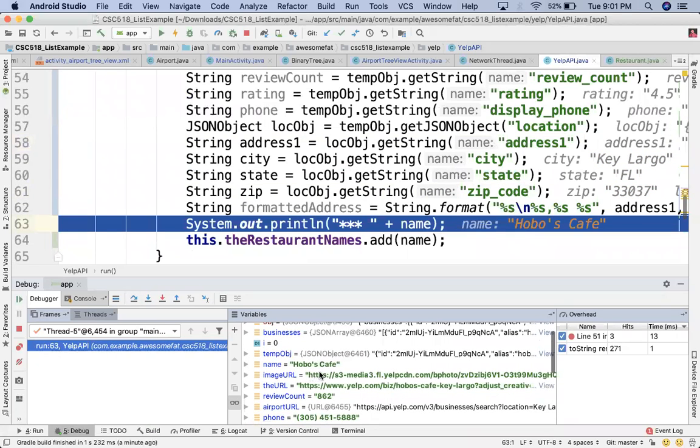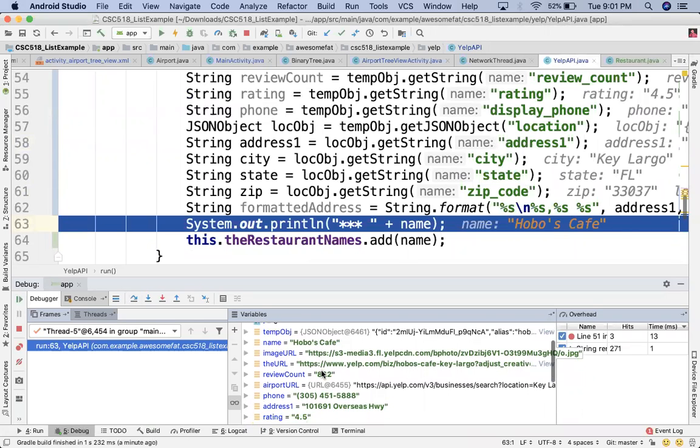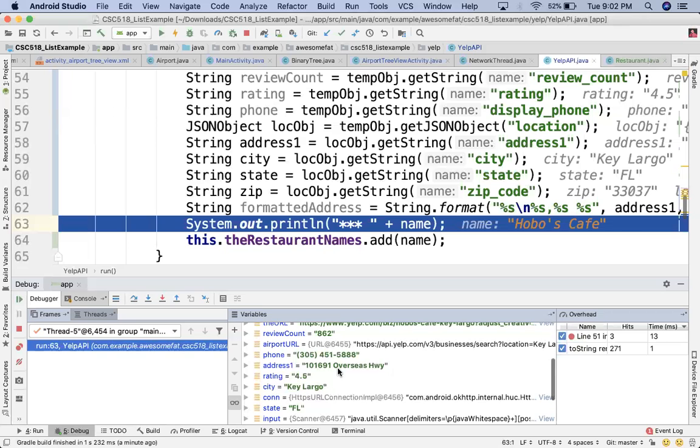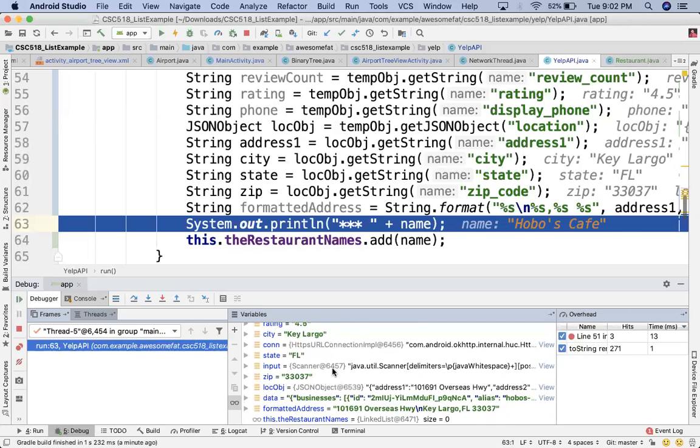All right, name, Hobo's Cafe. There's our image URL. There's our URL. There's a review count. There's our phone number. There's our address 1, rating, city, state, zip. Here's our formatted address. That looks reasonable. Okay, I think we have all our pieces.